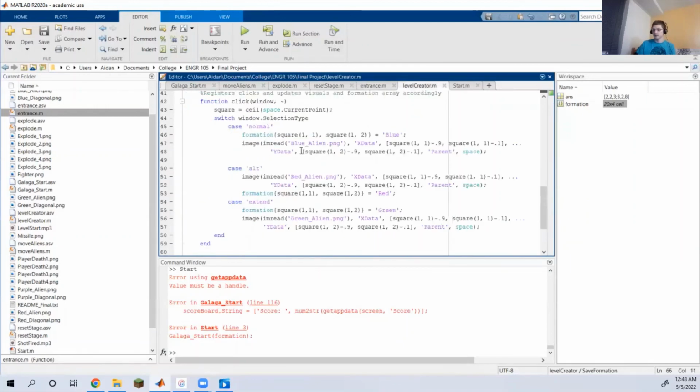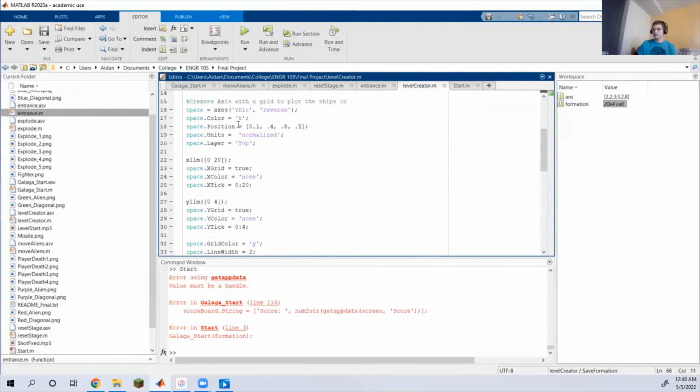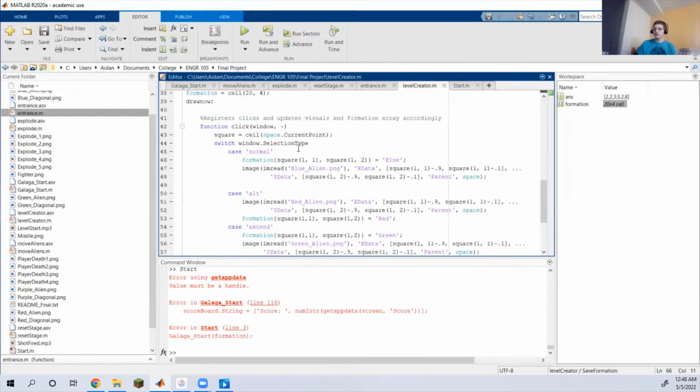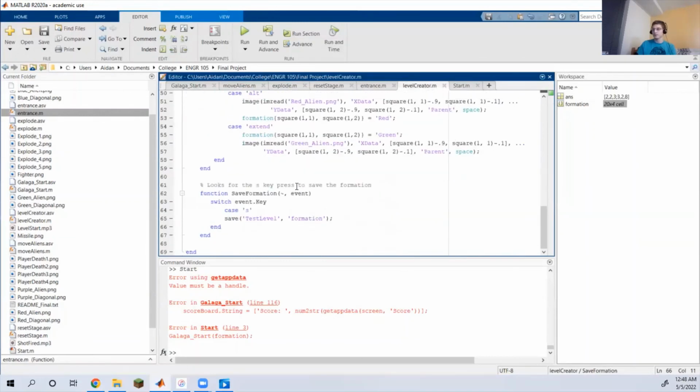And then the level creator, that is just the initialization code, as well as a callback function for the mouse clicks and another one for the button press that saves off the file. So yeah, that's pretty much it.